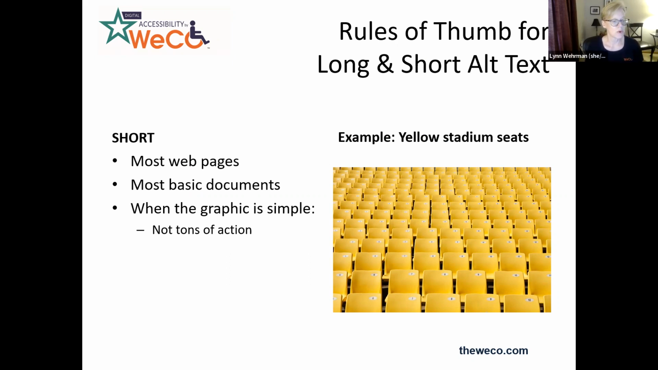The visual example we're showing on this slide is a bunch of yellow stadium seats in a row, and the tag that we've chosen is "yellow stadium seats." Pretty straightforward, just the objects, not a lot of action happening.